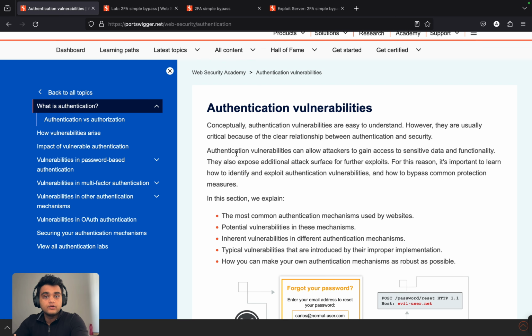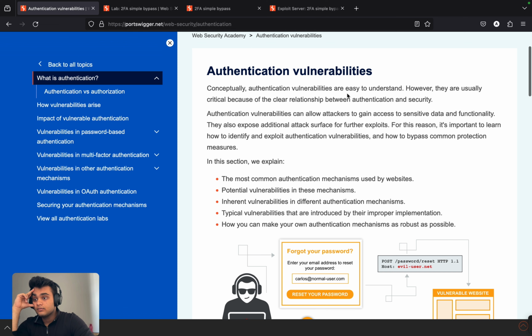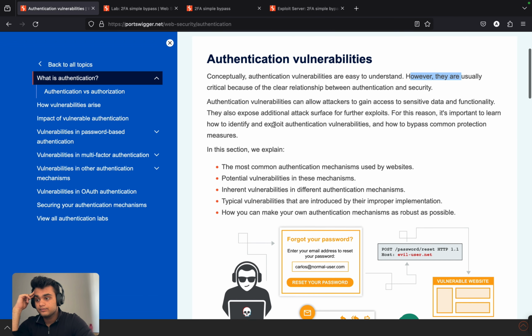In this video, we are going to talk about authentication vulnerabilities. In previous videos, we talked about broken access control vulnerability, which was pretty easy and pretty dangerous. So, moving on, let me tell you about authentication vulnerabilities. These types of vulnerabilities are very easy to understand. However, they are critical because of the clear relationship between authentication and security.